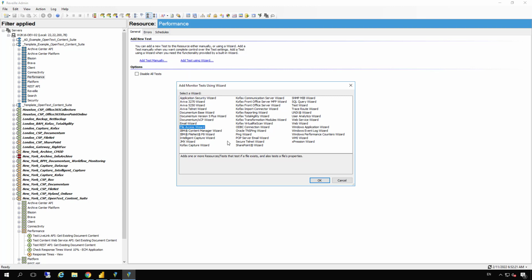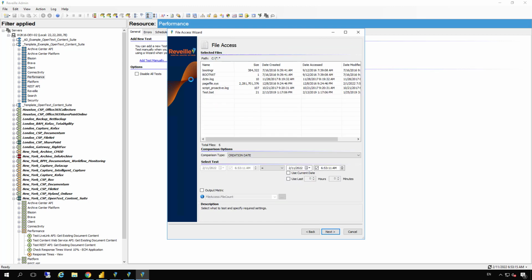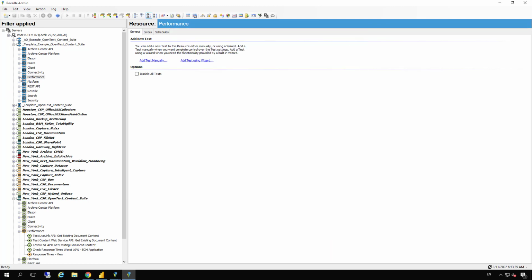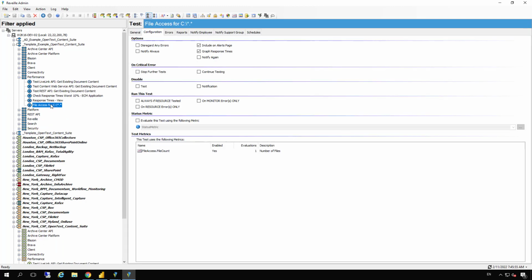Creating a test via wizard is a simple process. I select the product and category I want, I select the test, add the configuration details and click Create. We can now see the test we have created. I open the configuration details for this test, and I can see the metric associated with it.